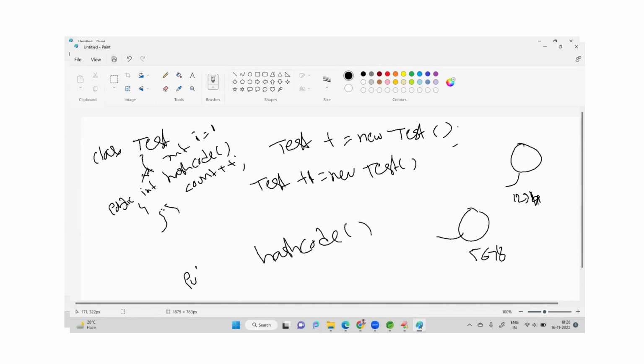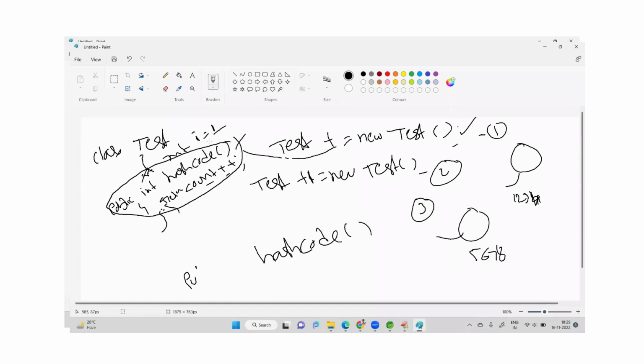So what will happen whenever it creates a Test object? It will internally call hashCode to generate some number. What will it return? count++. First it returns 1, so the hashCode for this is 1. Next time I create an object, again it will call hashCode, and now count++ gives 2. If I create again, it gives 3. Like that, I am telling my JVM, whenever you are generating a hashCode number, please use my algorithm, my logic. What is my logic? Just use count++. That is how the JVM uses the hashCode method whenever giving a unique number.